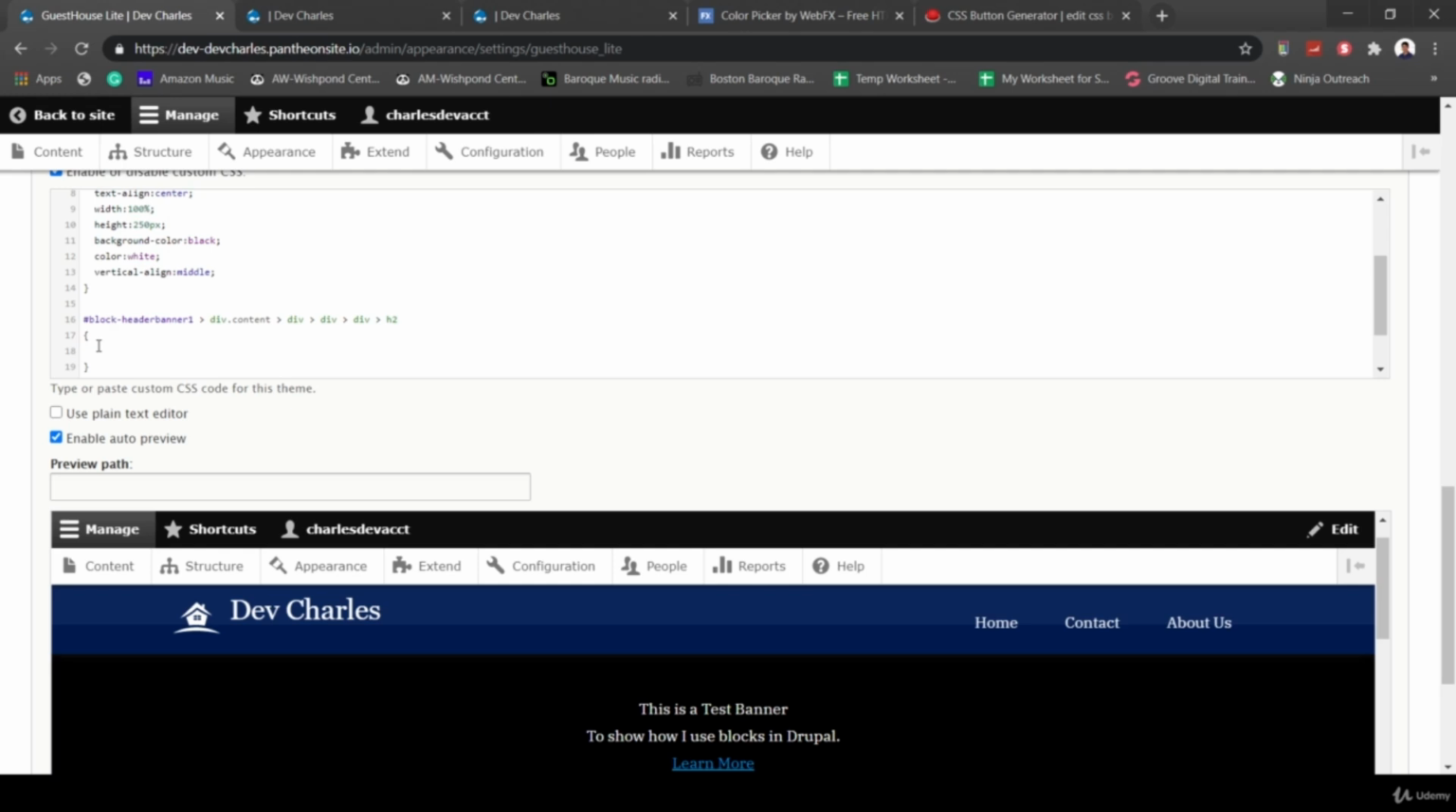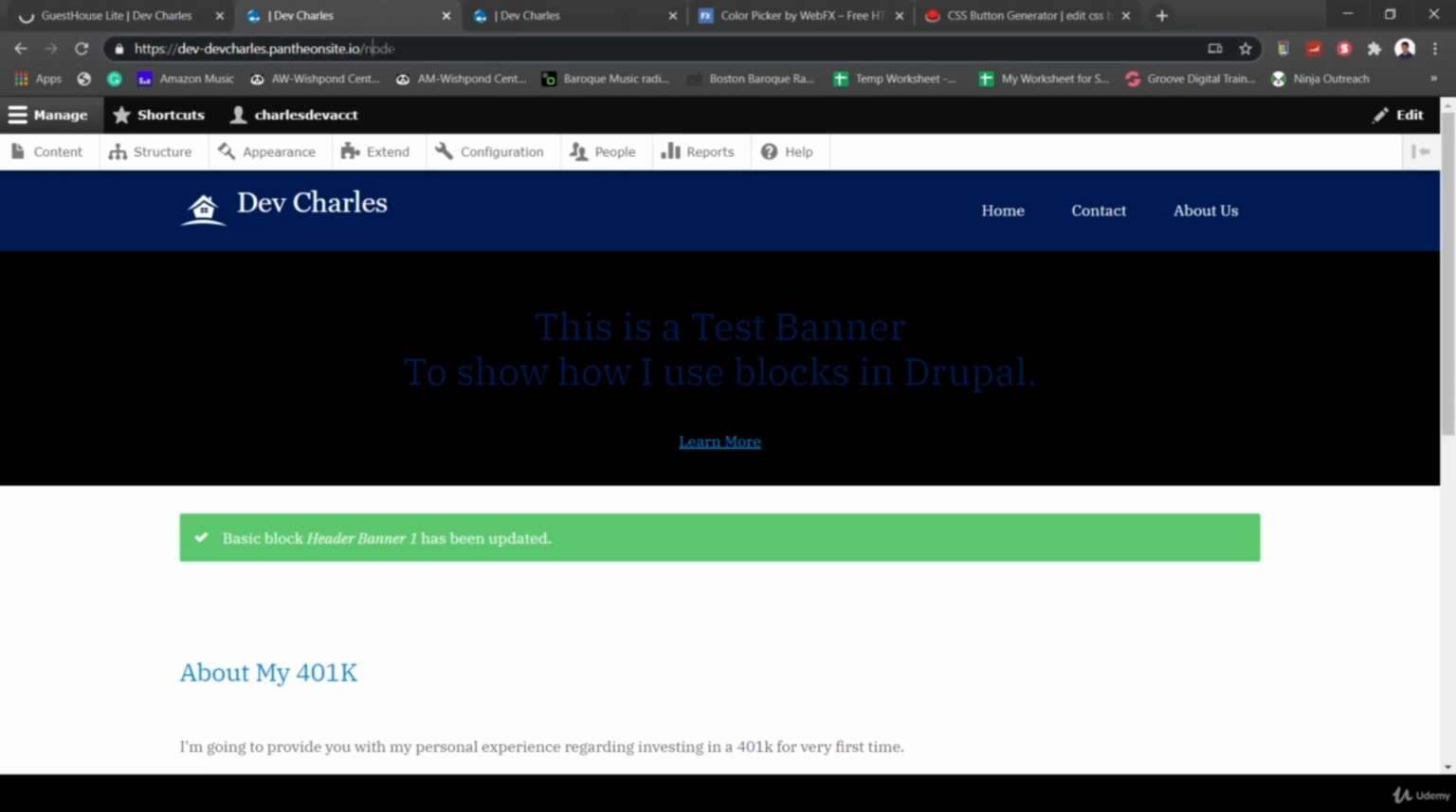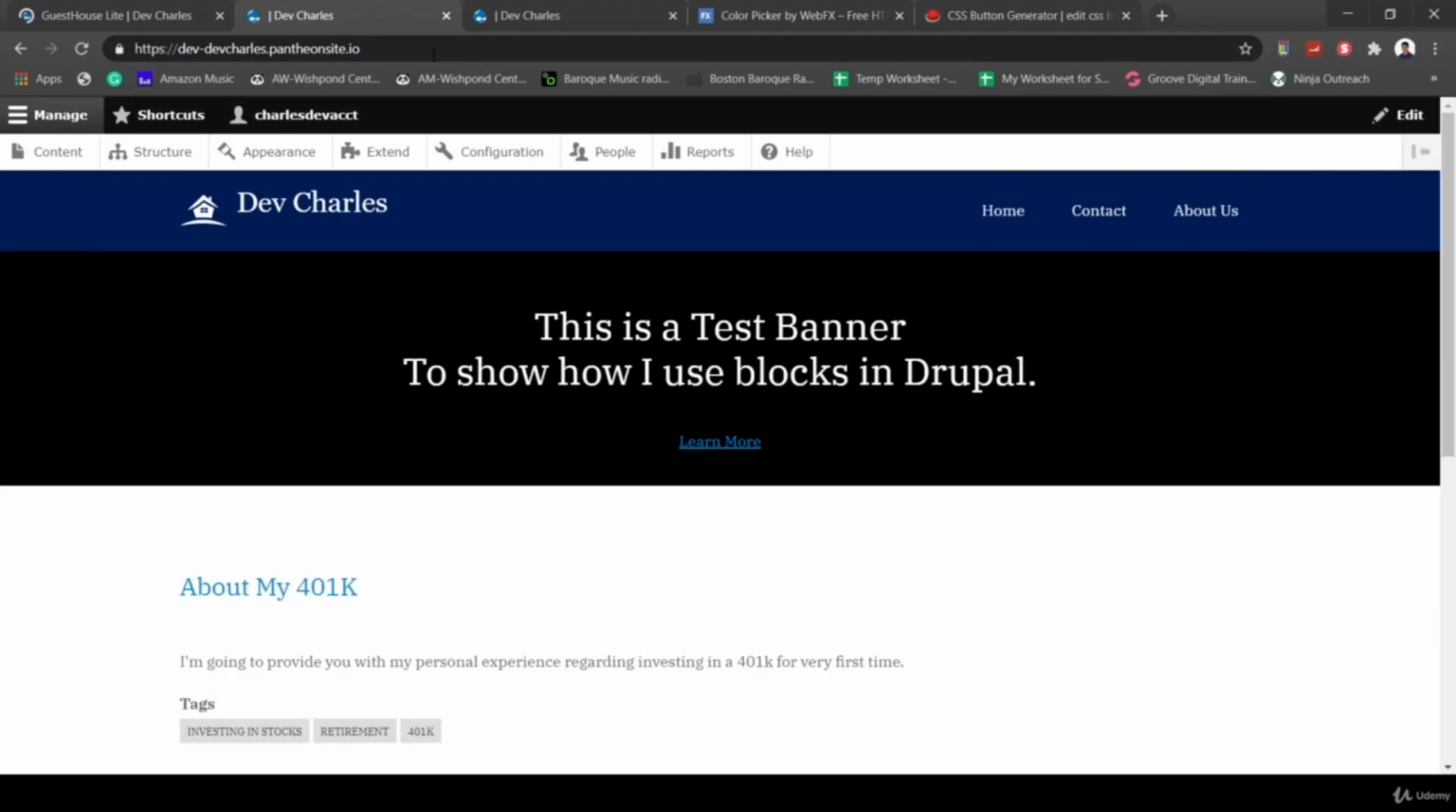And then I'll make sure that it is white. And if I want to really override it, I'll use this exclamation point and important. Let's go ahead and save that, and then I'll reload it. Okay, there. We have this hyperlink, and the issue here is that I think a button looks better.